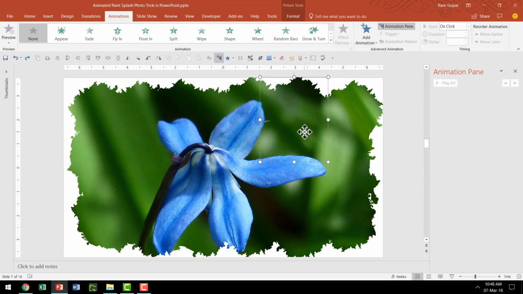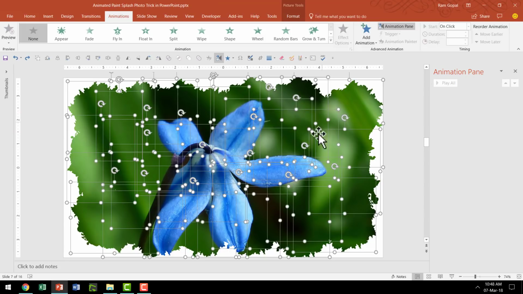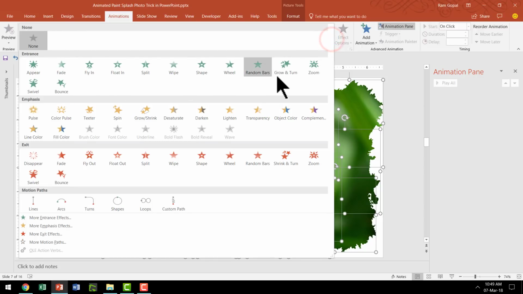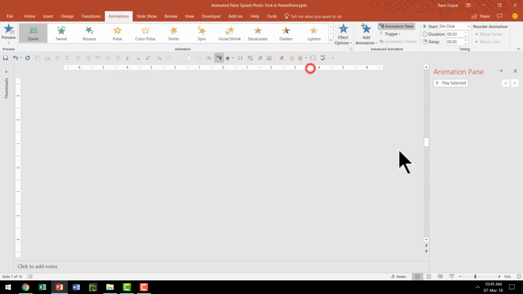So I'm going to select one of the pieces and then press Ctrl A to select all the pieces here. Then go to the Animations tab of PowerPoint ribbon, and the animation I'm going to use is called the zoom animation. It is one of the entrance animations.